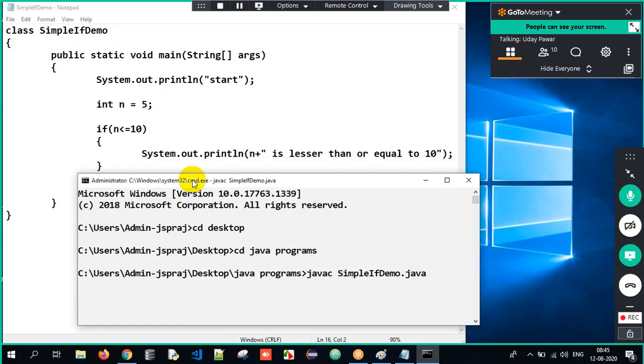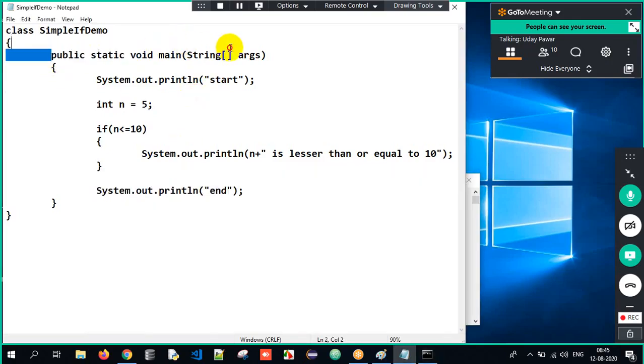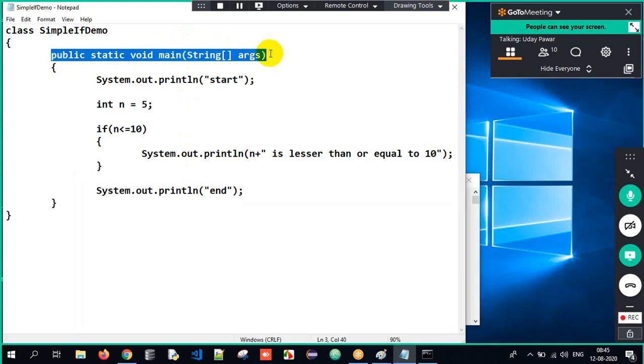So the compilation will happen in a beautiful manner. Internally, the compilation will happen. Once the compilation is done, I need to interpret it. So look at the output that I get: Start, 5 is lesser than or equal to 10, End. How, sir? I will tell you, guys. Execution will always start from my main method, correct?